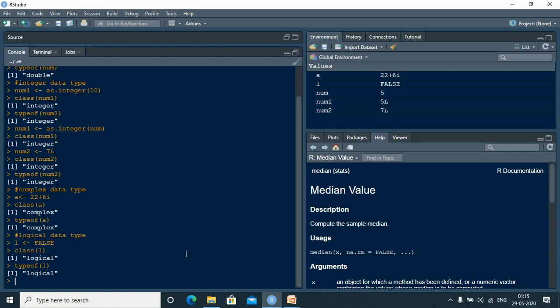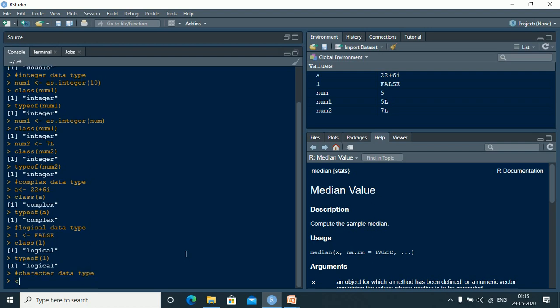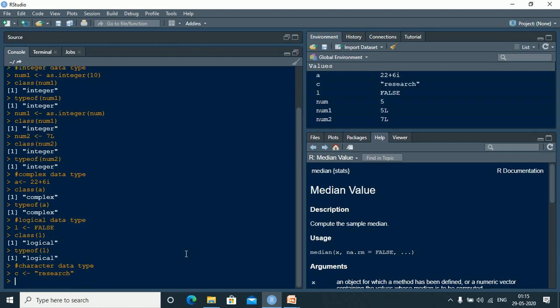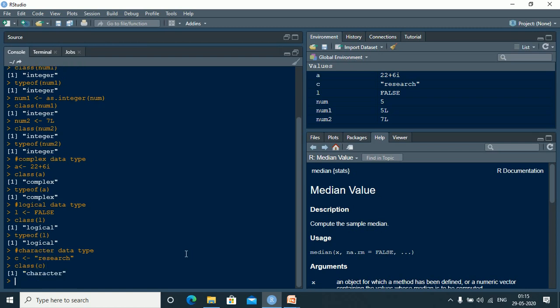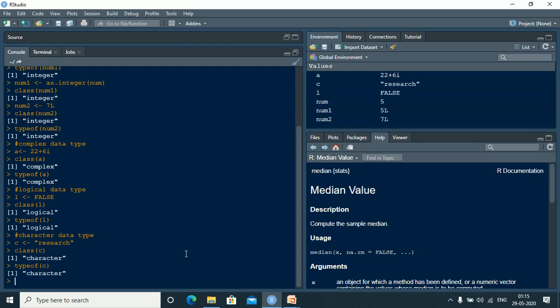The next is character. So next we move on to the character data type. Character data types are always written in double quotes. So let me write "research" and enter. Let us see the class of C, character. Type of C, again character.